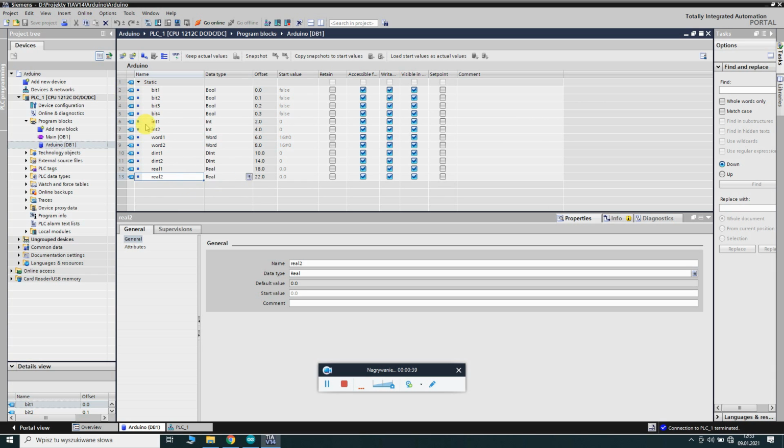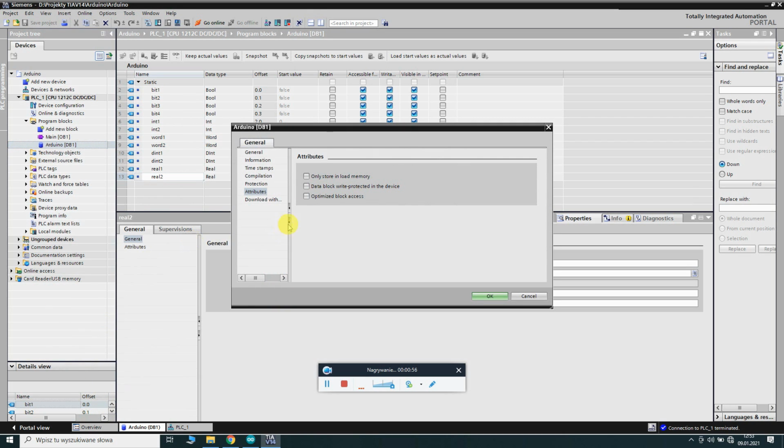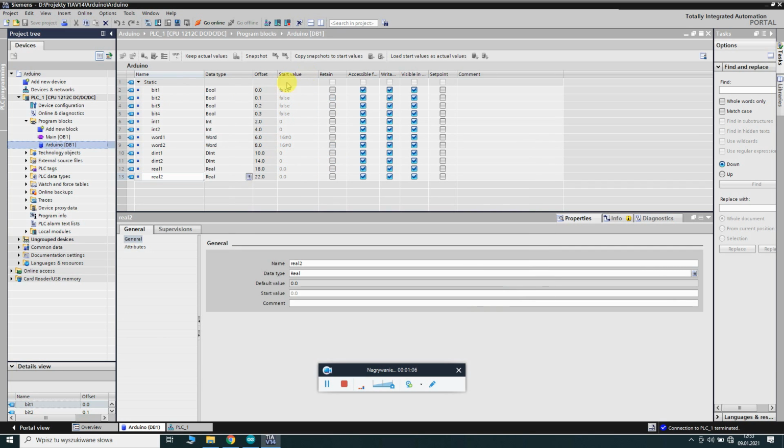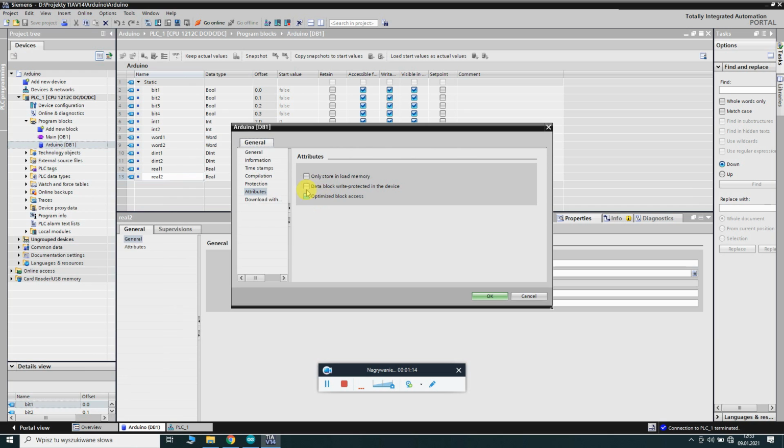And I would like you now to prepare the same data block and the same variables. Of course, the names could be different. And when we prepare this data block, I need to remind you to go to the properties of this data block, and we need to be sure that we have unchecked the optimized block access. Without this, Arduino won't be able to read those values from these variables, because Arduino will not have access to this data block. So one more time, we need to be sure that this is unchecked.